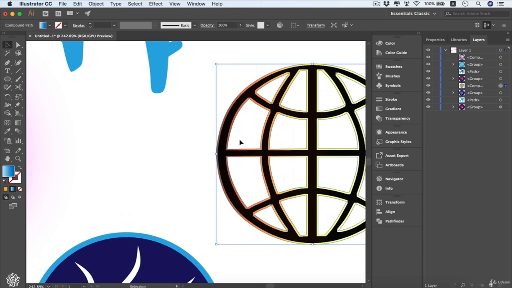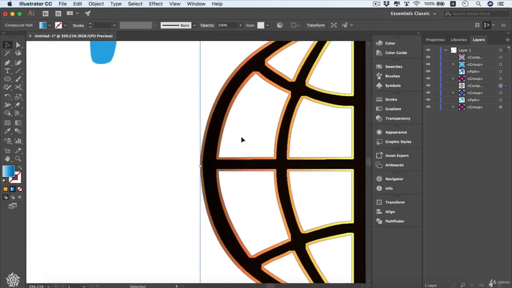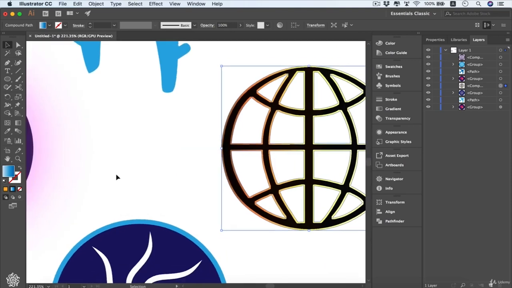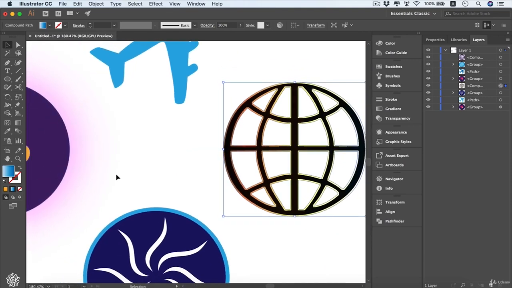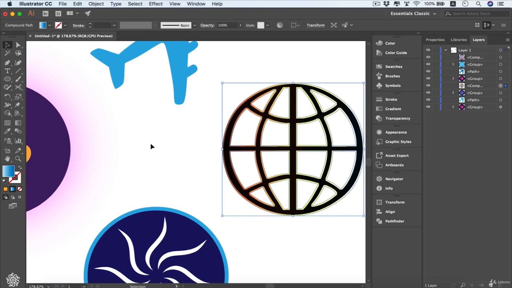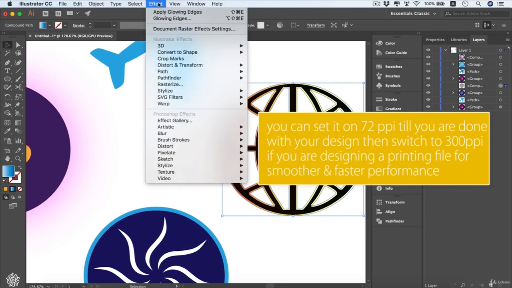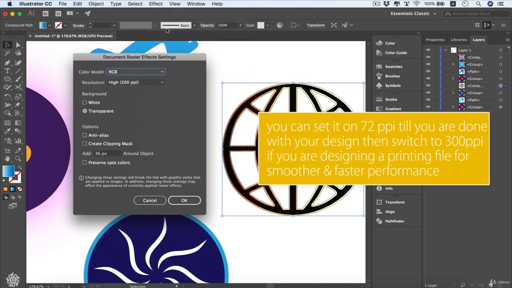shape. However, if we start even zooming more, we're going to be seeing these pixels appearing again, because these effects are raster effects or even pixel based effects, but they're gonna be fine on 100% for printing purpose. But keep in mind that when you set that one to 300 ppi, that can be affecting your Illustrator's performance, especially if you're working on a complicated design file. So you might keep that one to maybe 72 ppi all the way till you finish your design, then switching to 300 ppi for a smoother design experience.